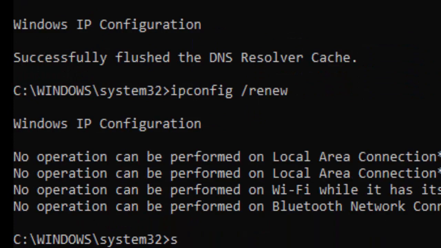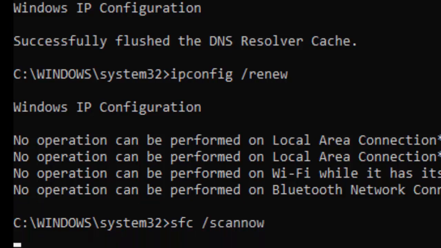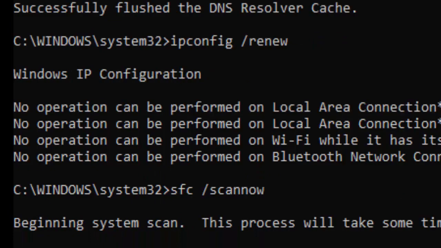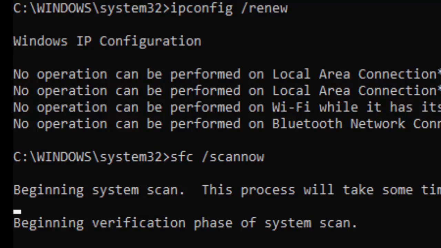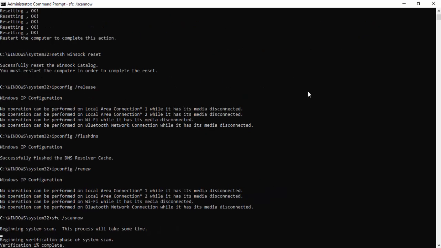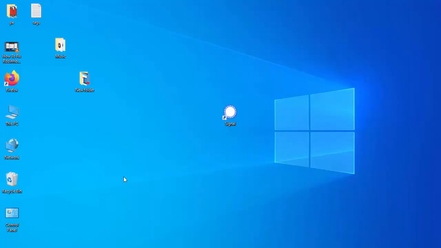Now type the last command: sfc /scannow, hit enter on your keyboard. So here guys, it will take a long time for complete this process. You wait for complete the 100% the verification process. So you can see here, after the complete, you close the command prompt and go to your browser.